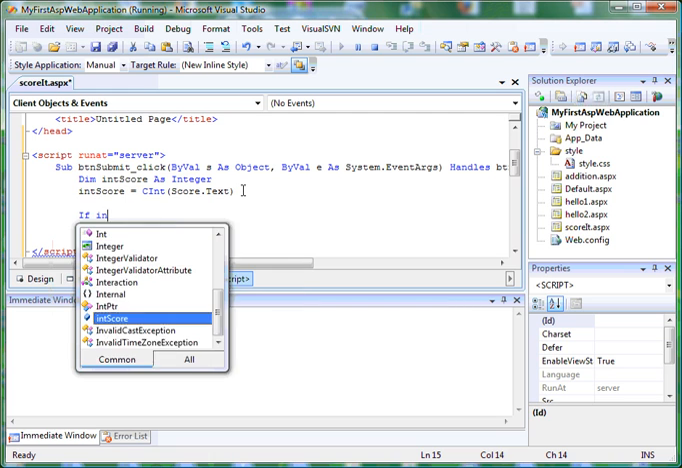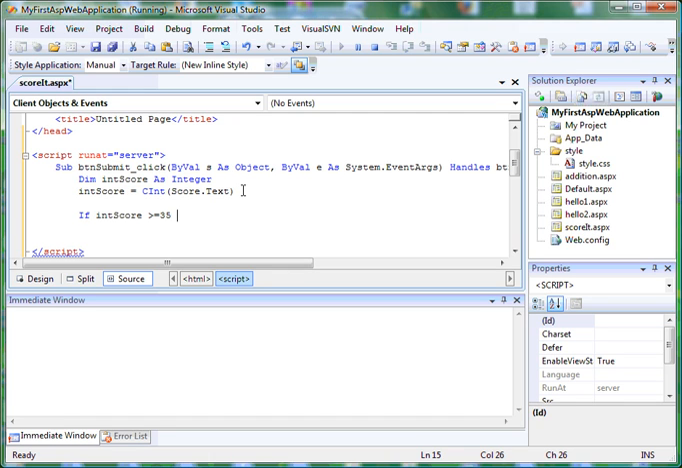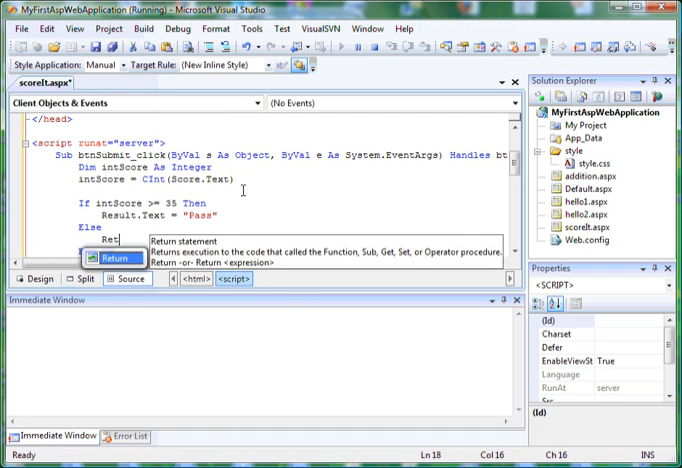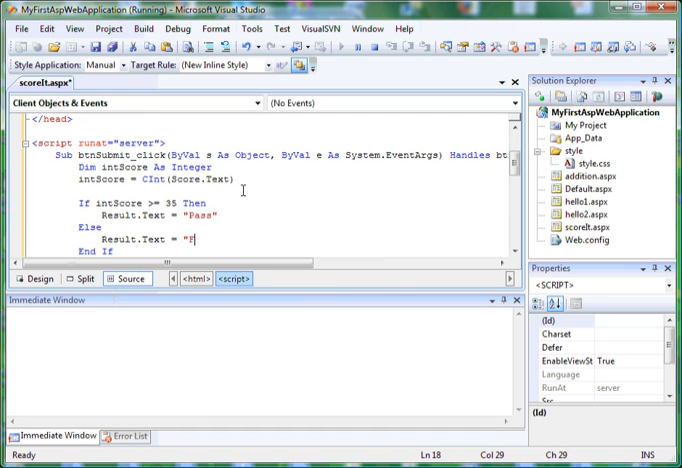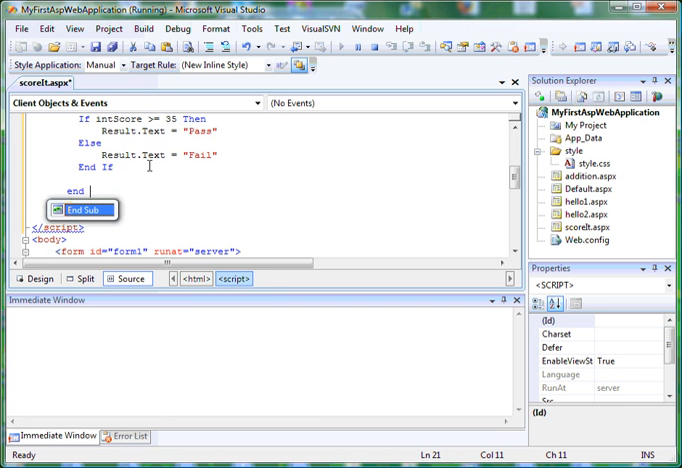Now then, here comes our if statement. So if int score is greater than or equal to 35, then okay, we're going to put in some text into our result label. So we say result.text equals pass, else result.text equals fail. Okay, so what we're going to be putting in is a result of a student in an exam, and the system is going to tell us what should be the consequence for that student of that score. Okay, and at the end of this subroutine we say end sub.